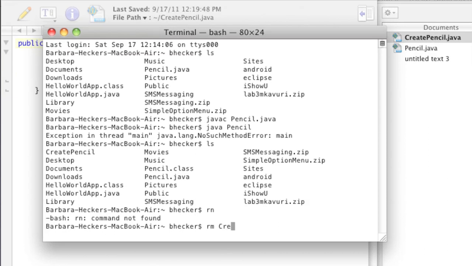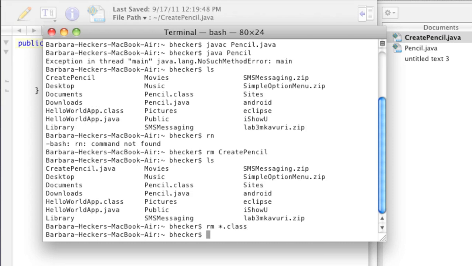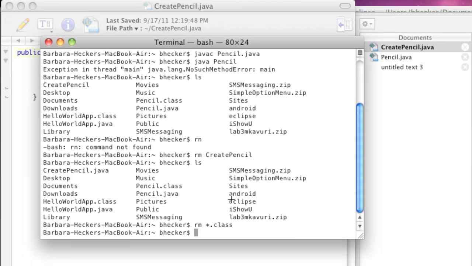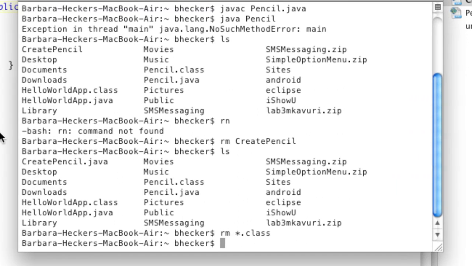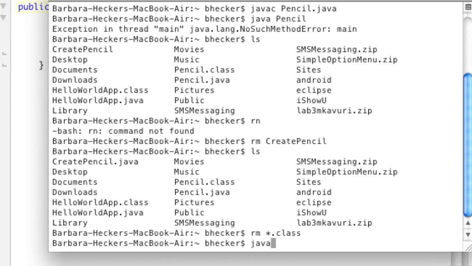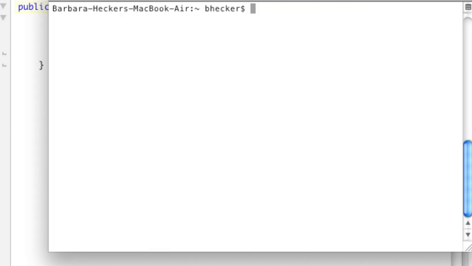Let me remove this other one. Create pencil. All right. I'm going to remove the class. We have two files that are running it, the driver program and the class file. The class file is pencil. If I type in Java pencil, it's not going to run actually because I just deleted the class files. Let me clear this for a second.